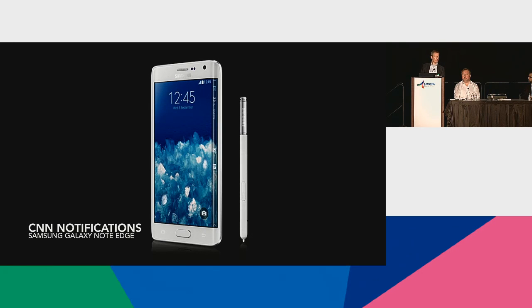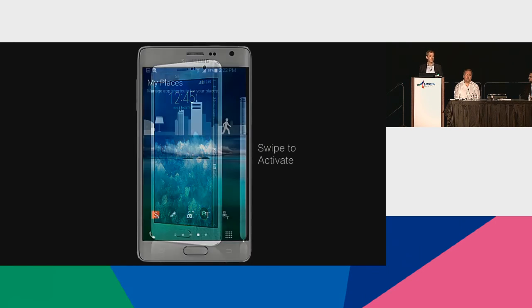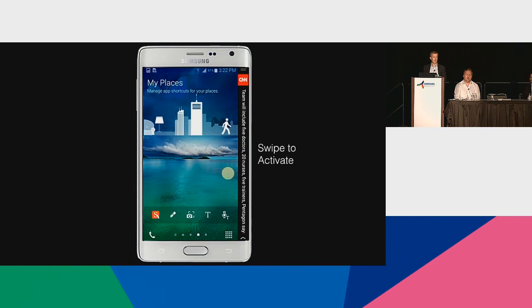And with that, here's what we did on the Note Edge. These are some of the early design documents that we put together. Basically, it's a swipe out to activate. Then there's a continual ticker going on the sidebar. It keeps you apprised of what's going on in the world, obviously nicely branded with CNN and everything else. When breaking news happens, that comes up on the sidebar as well.